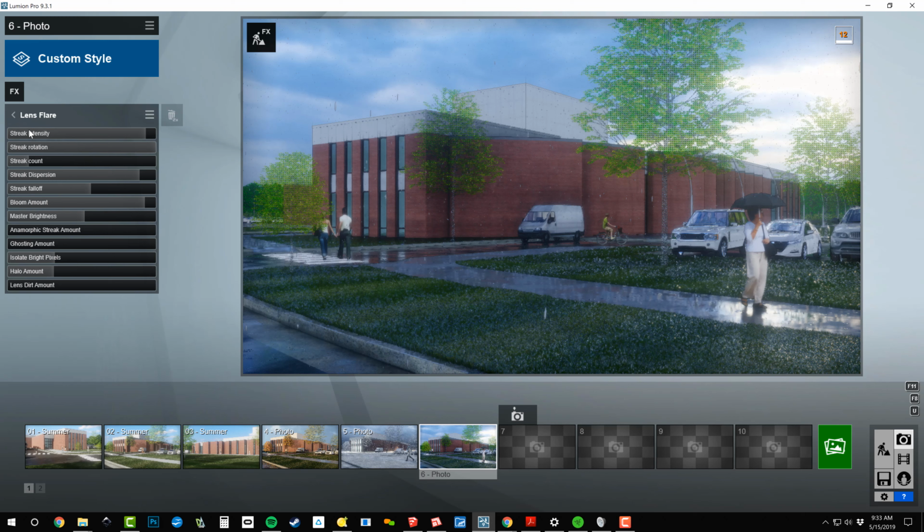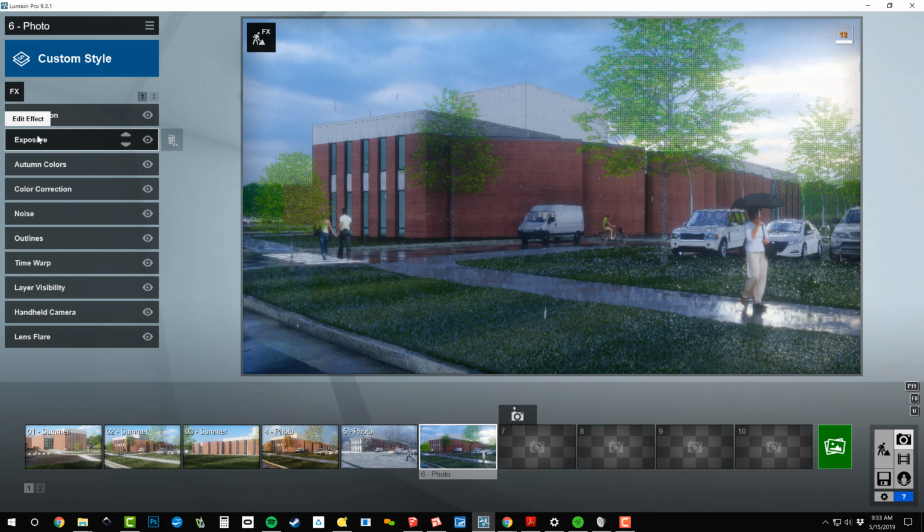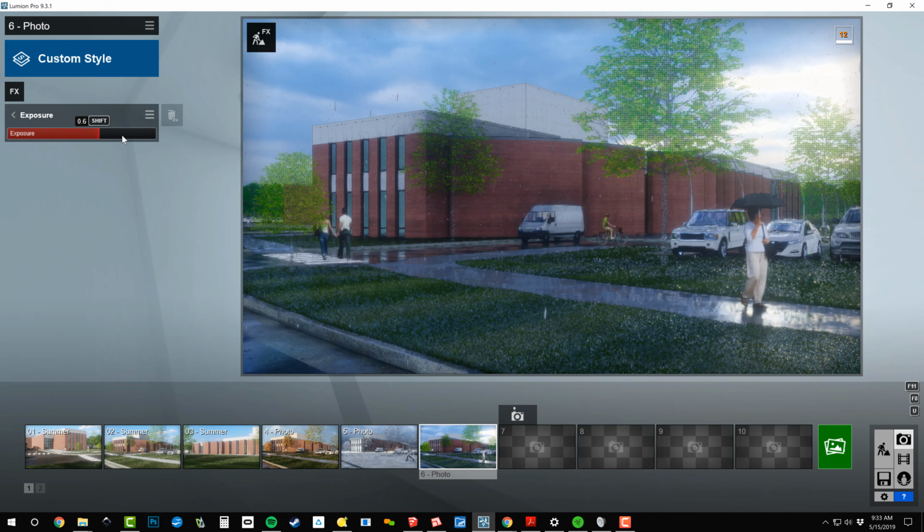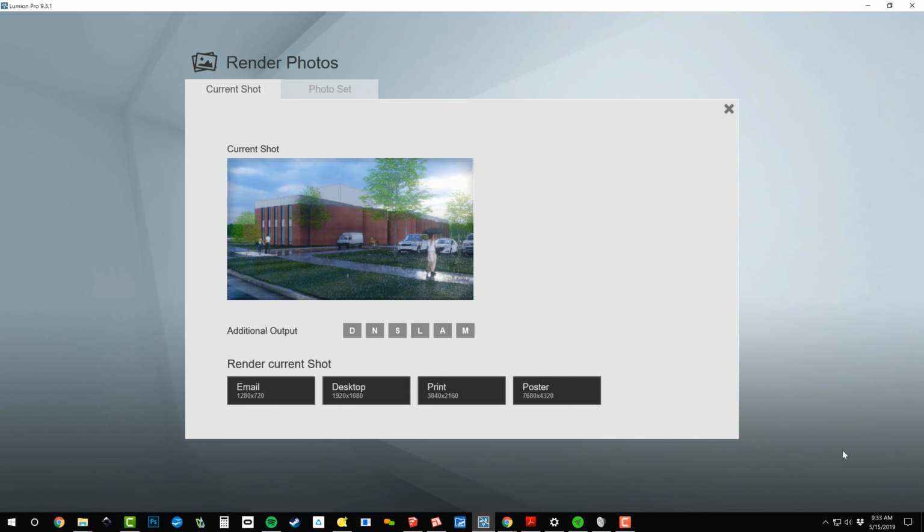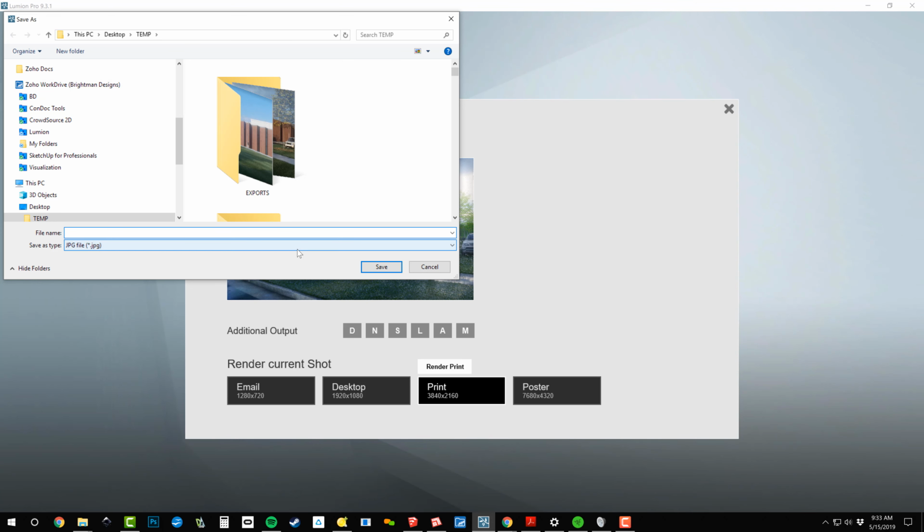Cool. All right, and then the last final touch is to look at your exposure. So if I look at the exposure, that's where I can say it needs to brighten up or do something different. So I think we're pretty good at 0.6, and I would say I'm about ready for a test render. So let's render one out. I'm just going to do 3840 by 2160, and I'll call this one spring, and let's see what we get.